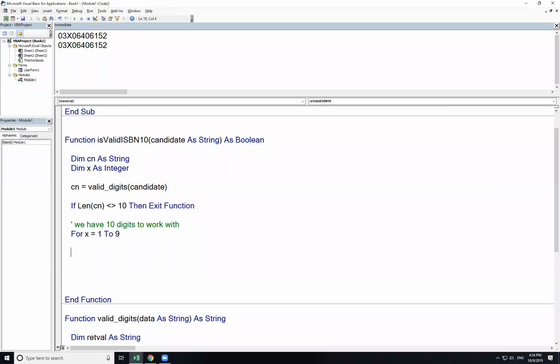Okay, so for x equals 1 to 9. That's one of the great things about knowing that I've got exactly 10 characters to work with. I know how many digits I have to work with. Because what happens if I say for x equals 1 to 9 and I've only got 8 digits to work on? When I try to look at the 9th digit, it's going to say, hey, you're trying to look at something that doesn't exist. That'll be an error. Put the next in here.